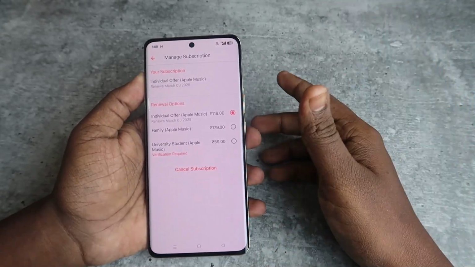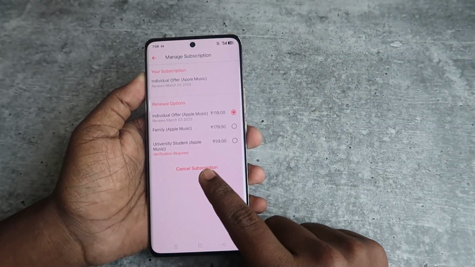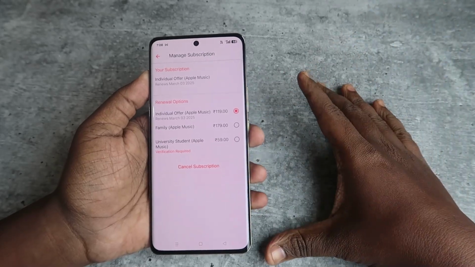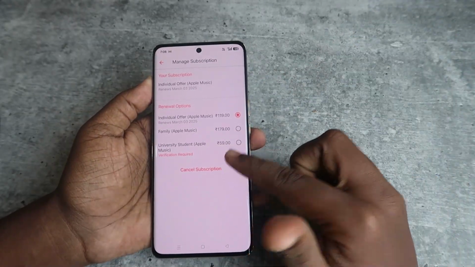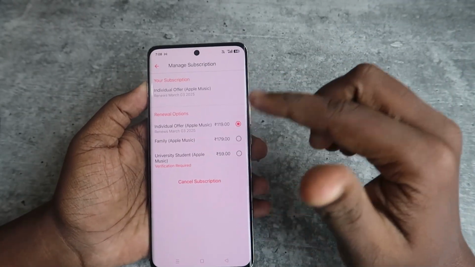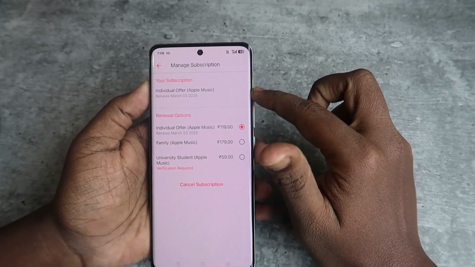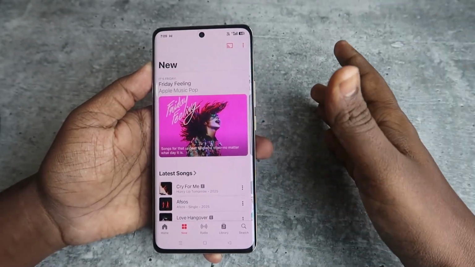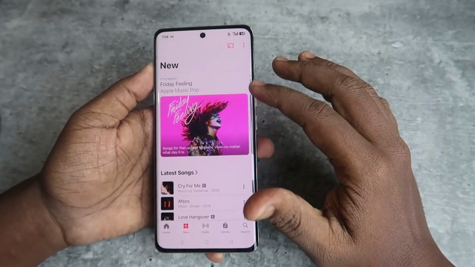And if you want to cancel the subscription, you can cancel it. Then you will not be charged the 119 rupees. And even if I cancel the subscription immediately, I can still use Apple Music up to March 3rd. So this is the method of installing and setting up the payments on Apple Music.